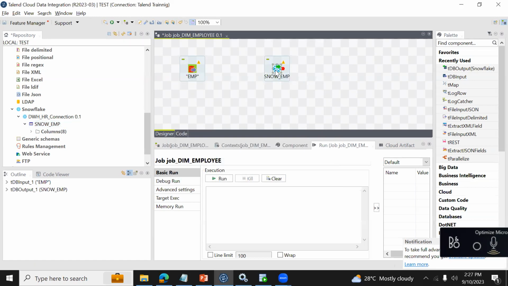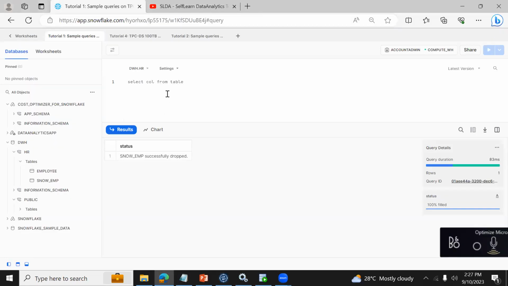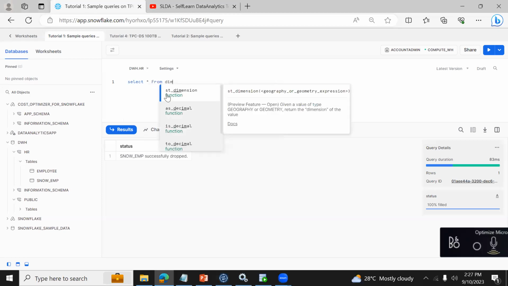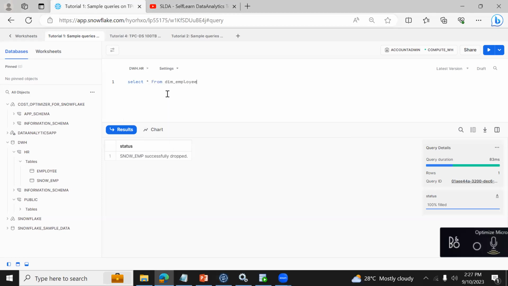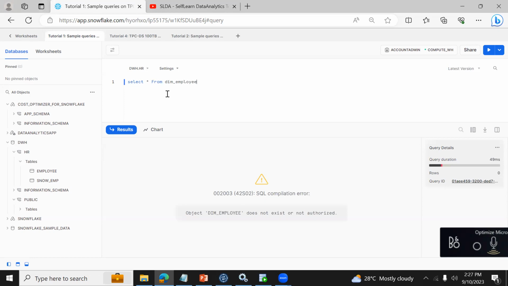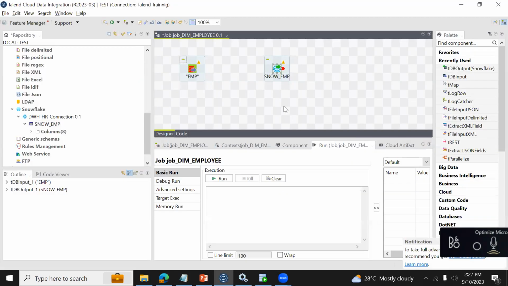I did not create my employee table yet in target database. I don't have any table called select star from dim underscore employee. I don't have this table, but still I can create the table during the execution. Okay. So now this, I want to rename it.